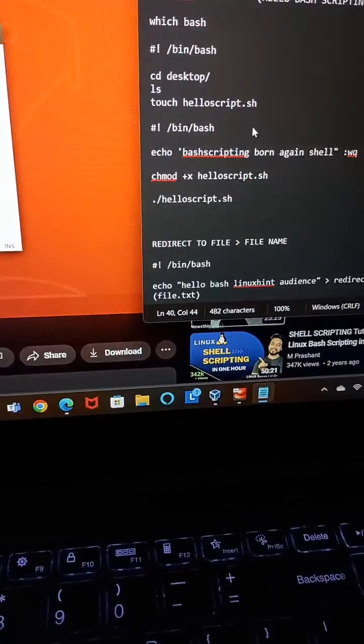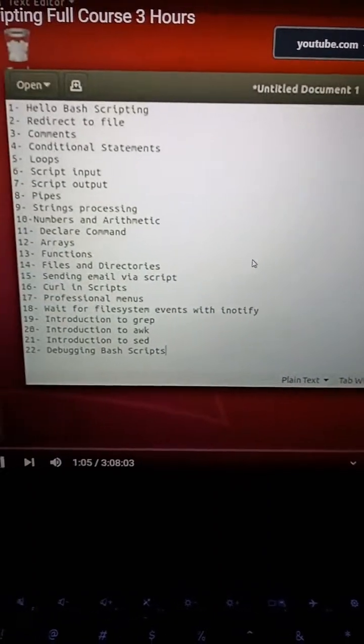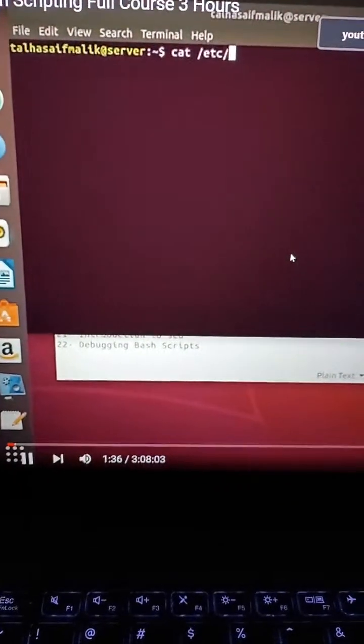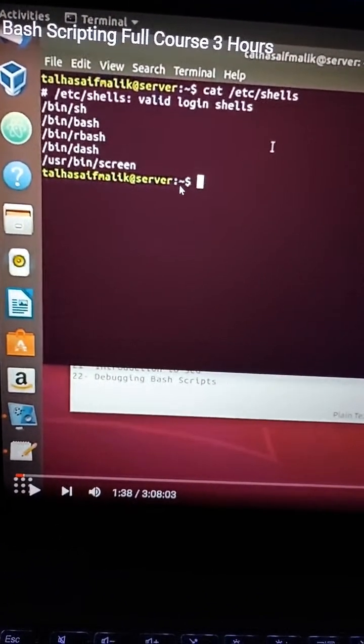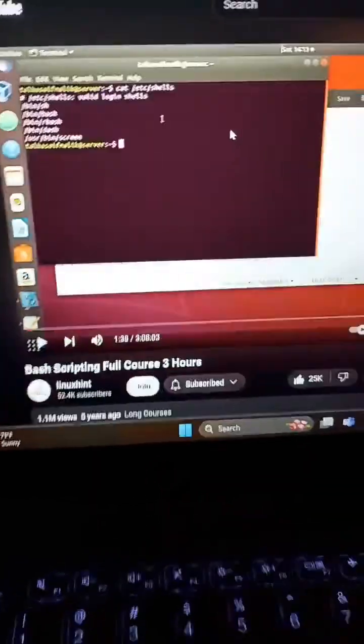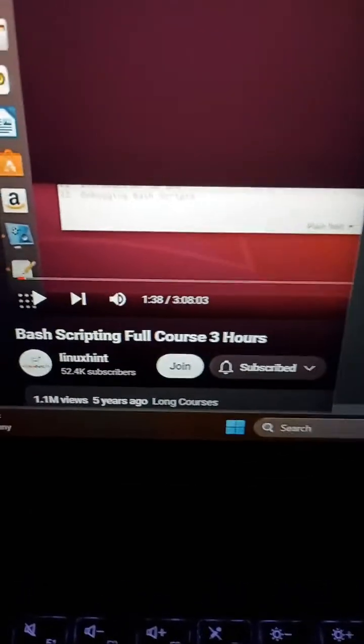Show me the first one. Okay, cat /etc/shells, to see what shell you're using. He's using /bin/bash. I'm using /bin/bash as well. Okay, I will do the same commands he's doing to reinforce this. Let's go. Oh, he's going fast, huh?